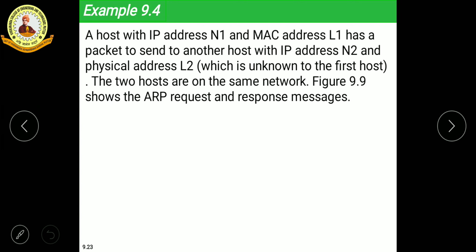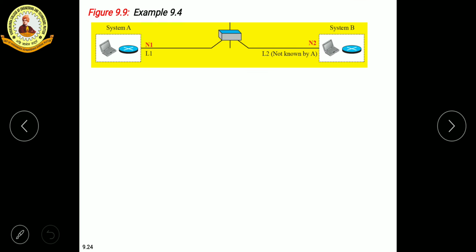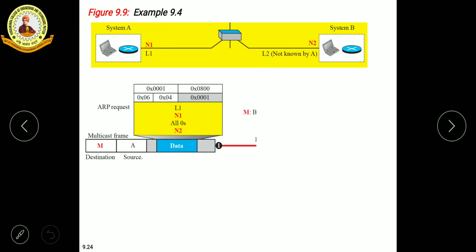So an example is there. Example 9.4, so I'll read it out. A host with IP address N1 and MAC address L1 has a packet to send to another host with IP address N2 and physical address L2. The two hosts are on the same network. Figure 9.9 shows the ARP request and response messages. So what we have to do here, to show communication is done at the data link layer and how link layer addresses are found, let us go through a simple example.